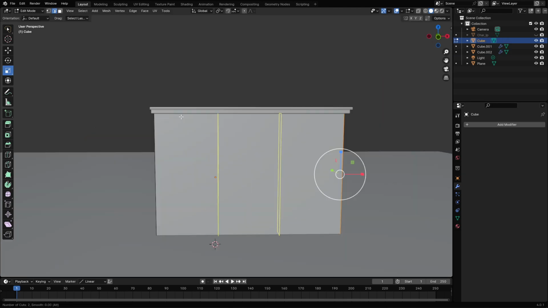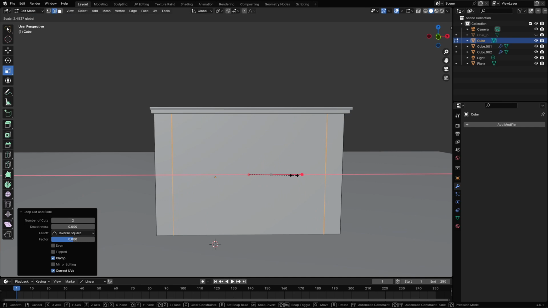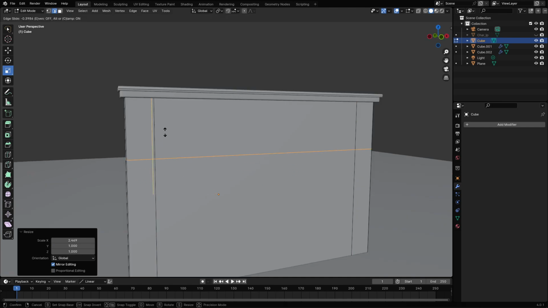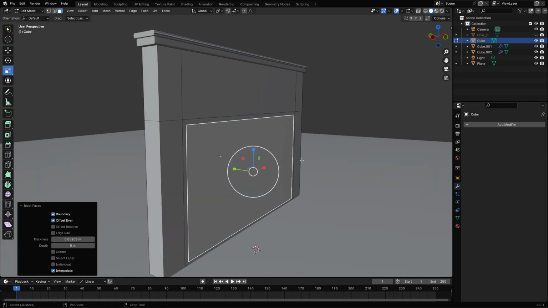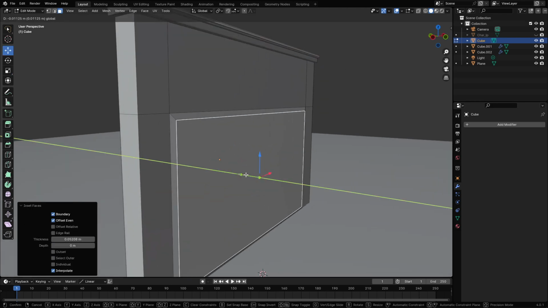Now for the original mesh, add a loop cut on either side, another loop cut around the middle like so, and with the middle face press I for inset and drag the mouse to add an inner face as shown. Pull the face out slightly.